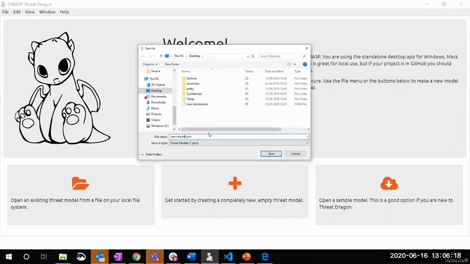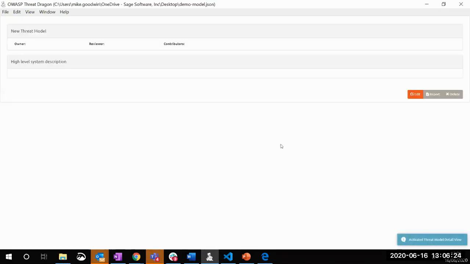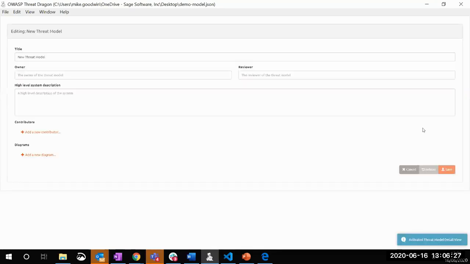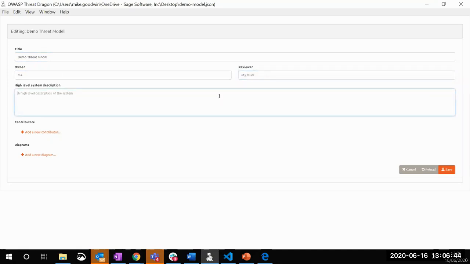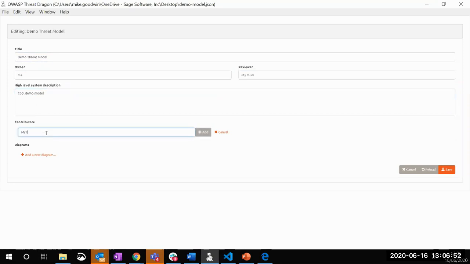So if I click demo model, then it takes you to a field where you can just edit some simple information about the model. It has a title. Just some very simple information about it. You can add different contributors just so it lists out who's helped with it. And the most important bit really is the diagramming.